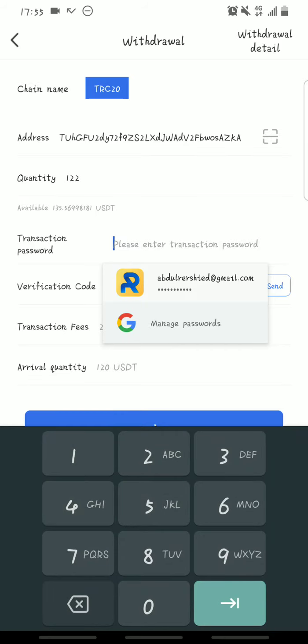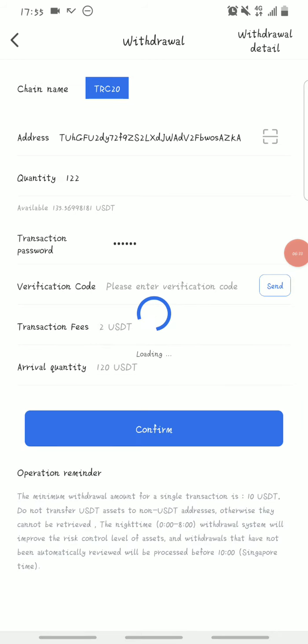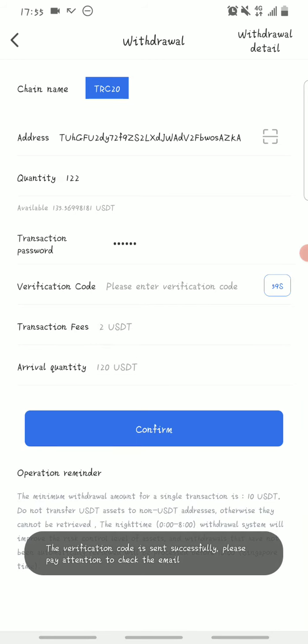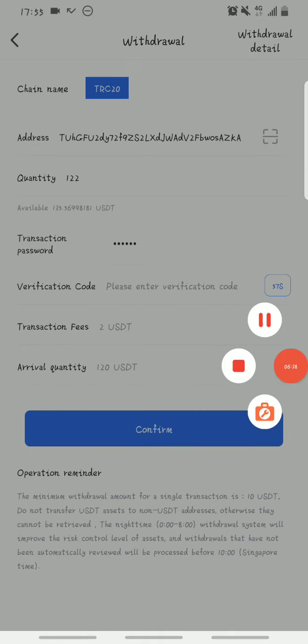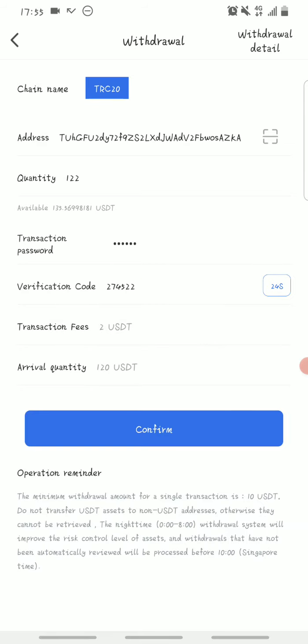Then my transaction password, let me put that in pretty fast. Transaction password, then verification code. So let me pause this video, go to my email and copy it before I continue, so that the video won't be too long. So I've gotten the verification code, I've pasted it in, and now I can confirm the transaction. To do that, click on confirm.